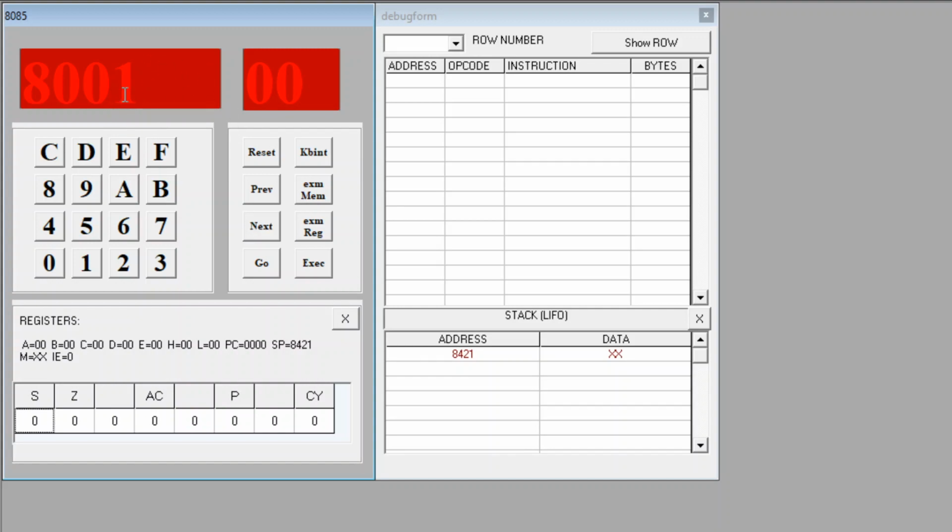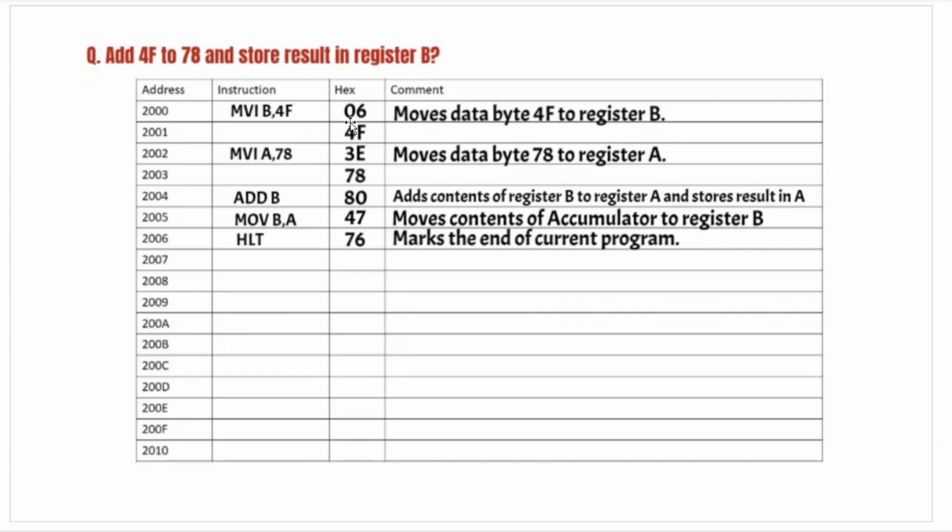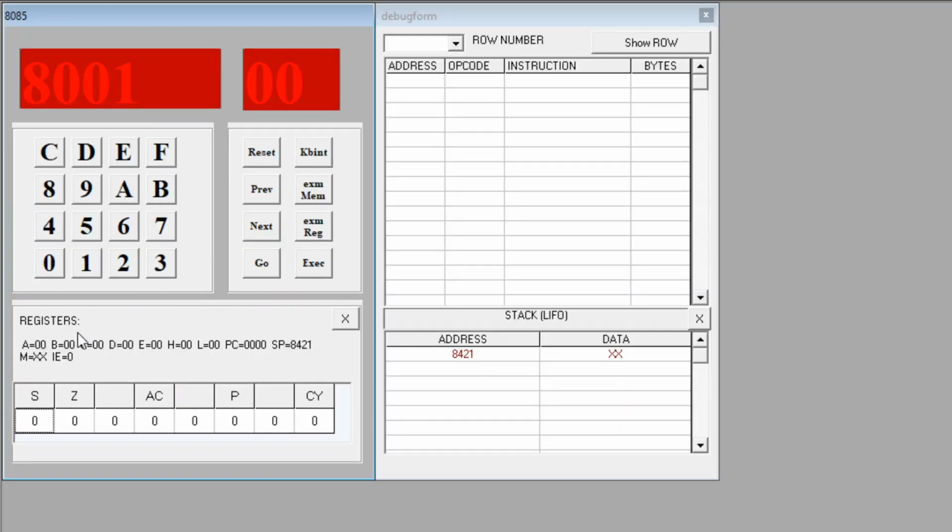Now automatically the microprocessor will move me to the next memory location, that's 8001. There I have to enter the data byte. So we had entered the data byte 4F. Instead of 4F, I said to you, let us add 01 to 02. So I'll enter 01 here. Then I'll click again next.